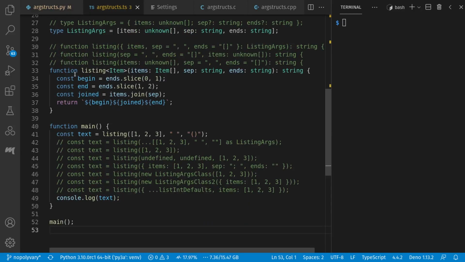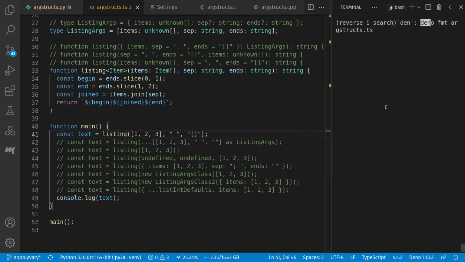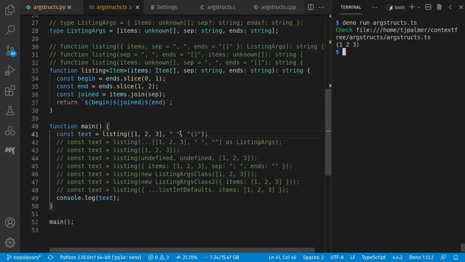Here we have a very similar implementation with positional parameters. Only, unlike in Python, these are positional only. I have the names internal to the function, but they're not part of the public API of the function itself. I can only call them positionally. Let's run this. We get our 1, 2, 3, spaces separator, and parentheses around.